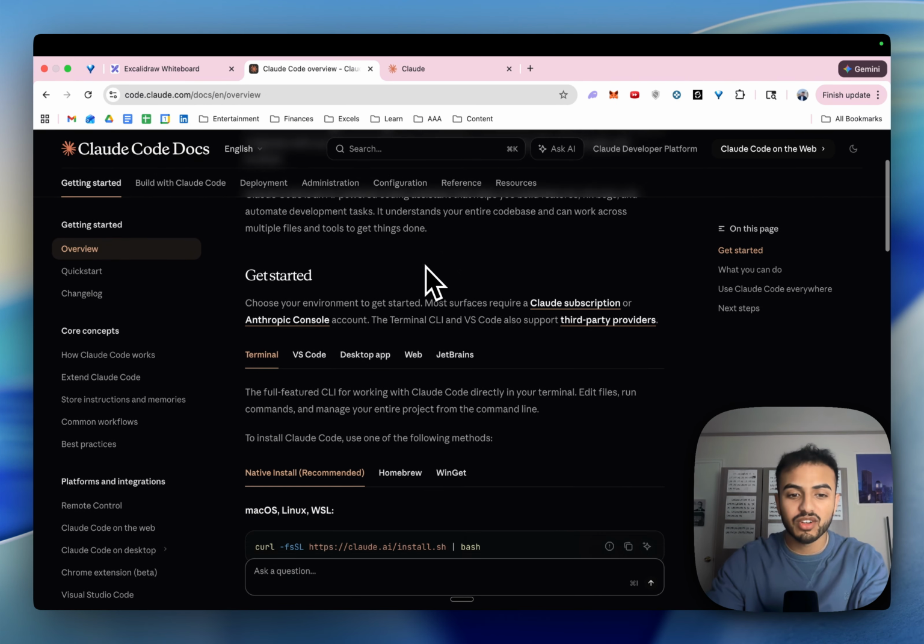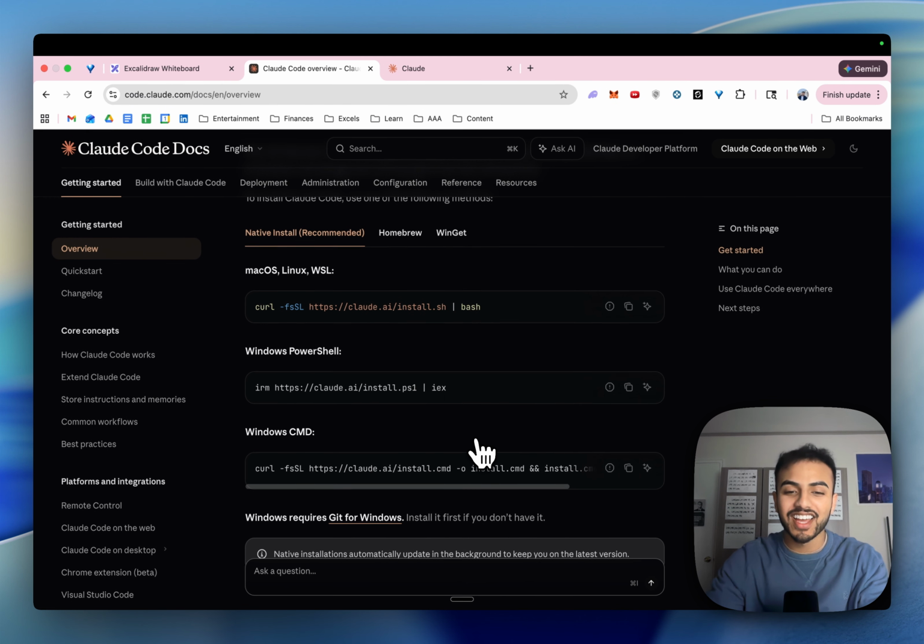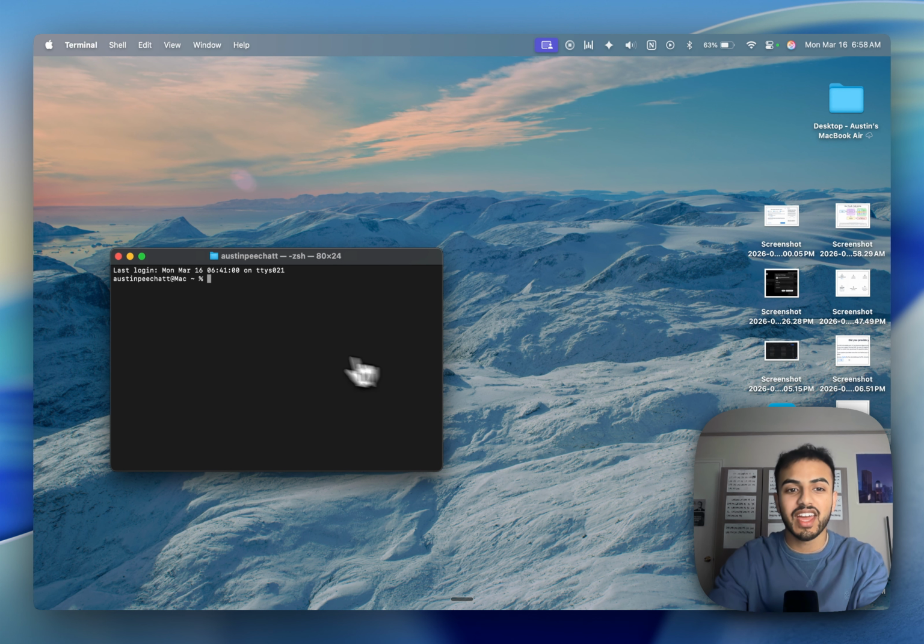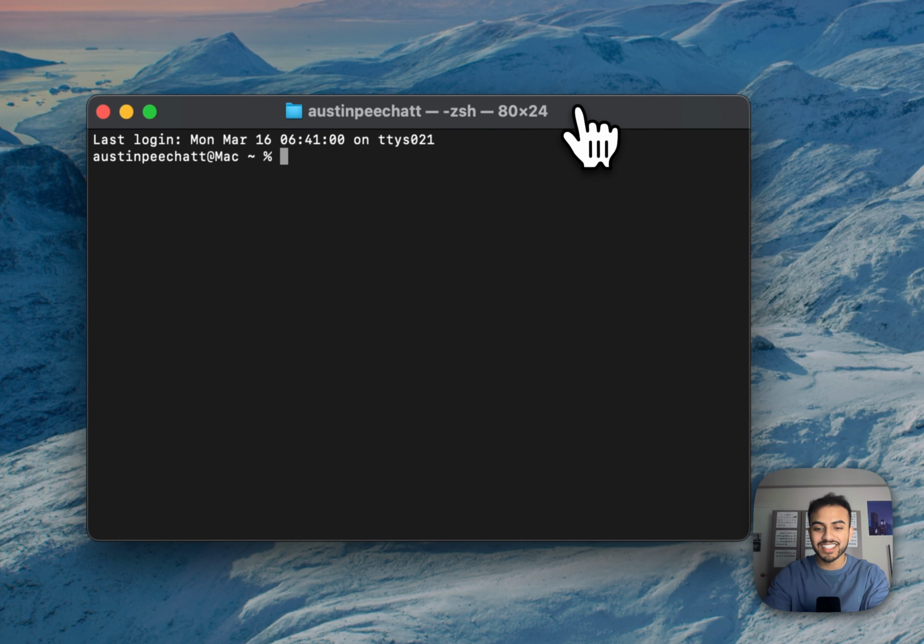It'll bring you right over here, and you're going to scroll down. If you're on Mac, you're going to copy this code. If you're on Windows, copy one of these. You're going to open up your terminal. The way you do that for Mac is you hit Command Space, and you open up Terminal, and it's going to show you something like this. Don't get freaked out. This is the easy part.